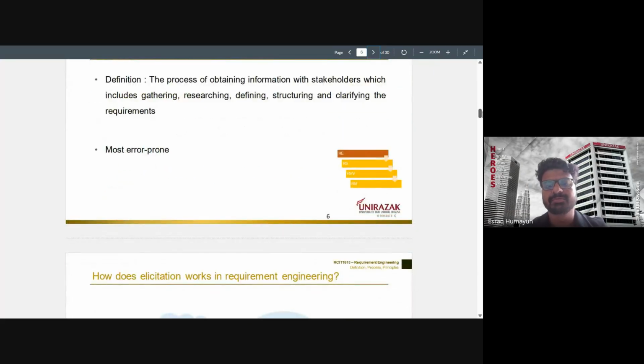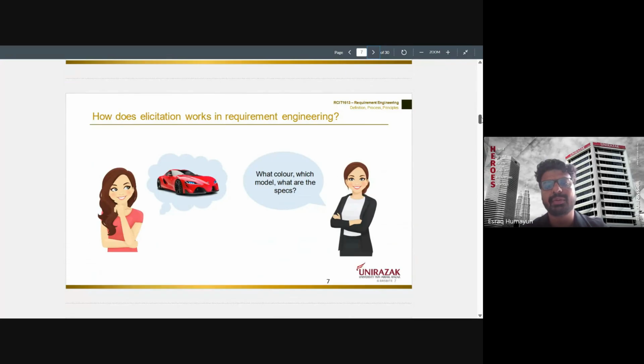Then how does elicitation work in requirement engineering? So look, here is a girl, and she's thinking about a car. She has come to buy a car. The shopkeeper asks her what color, which model, what are the specs. So that is the requirement. When you go for buying an iPhone, when you tell the configurations, 4G, 10 GB RAM, Gorilla Glass, these are your requirements. Similarly, in software engineering, the client also has some requirements that are listed this way. Clear till now, everyone?